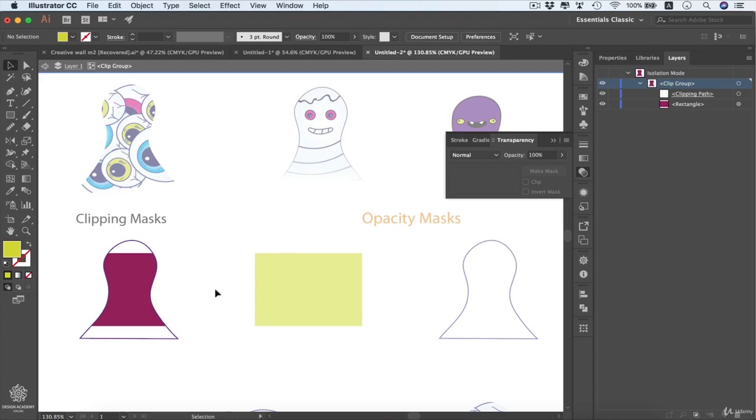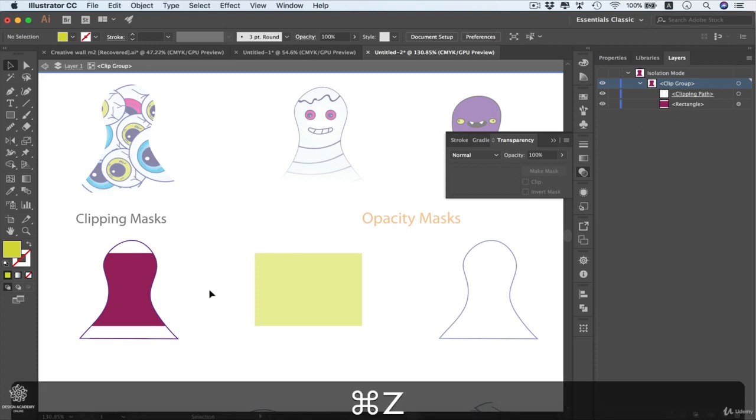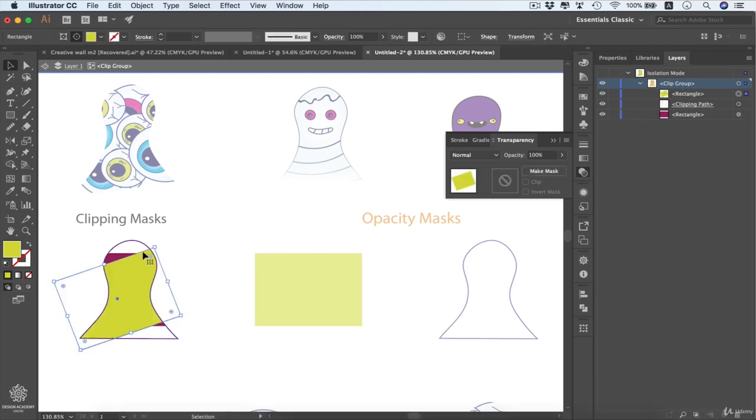We can paste our rectangle in the same place by pressing Command or Control F on the keyboard. And now we will have our rectangle on top of our clipping path and rectangle. However, it's going to be clipped as well because it's inside a clip group.